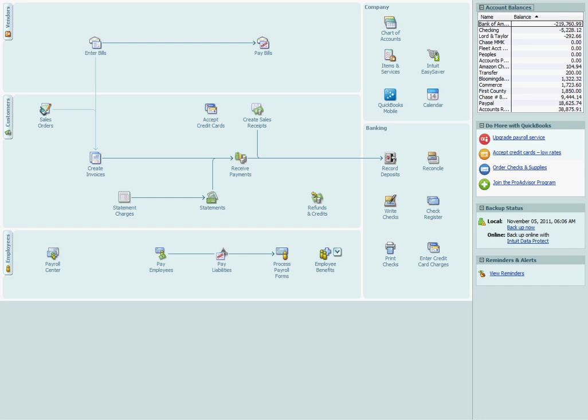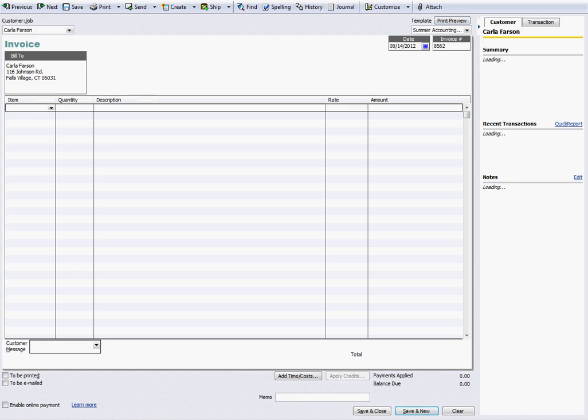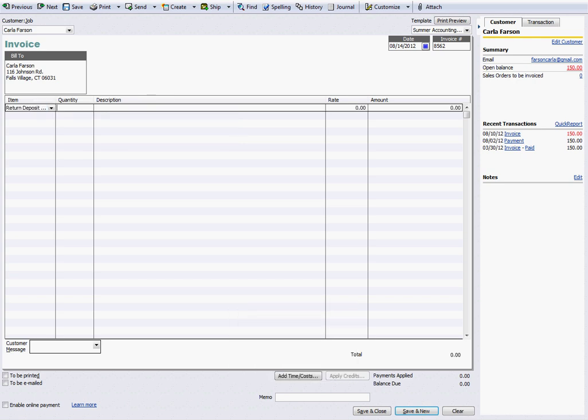All right, second thing you do right away, you want to create an invoice charging back the client. Again, you have an item, return deposit item. Now this increases sales. You're creating a sales invoice. Now when you did the check, it lowered sales. You're creating the invoice. This increases sales, and you're doing it in the same amount, $4,000.